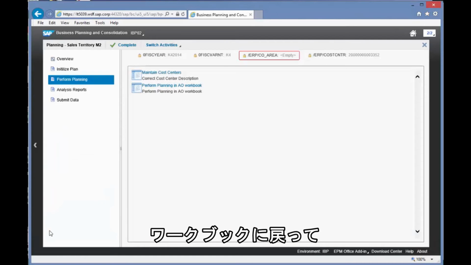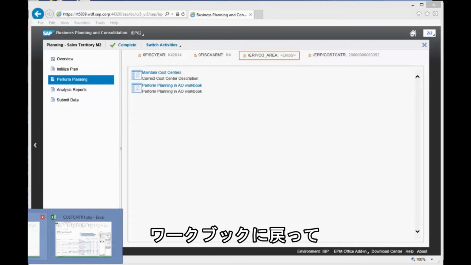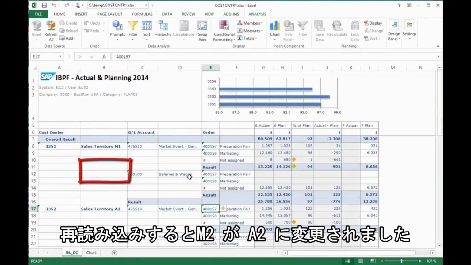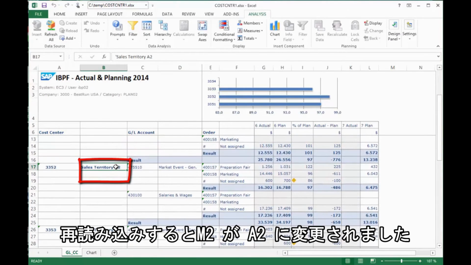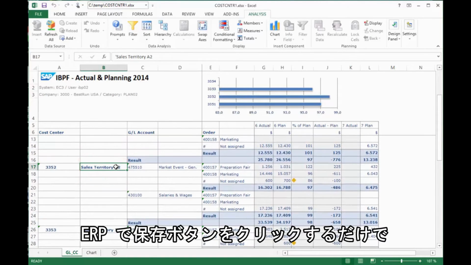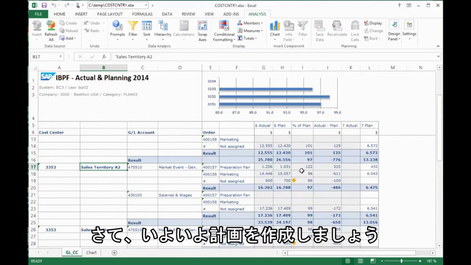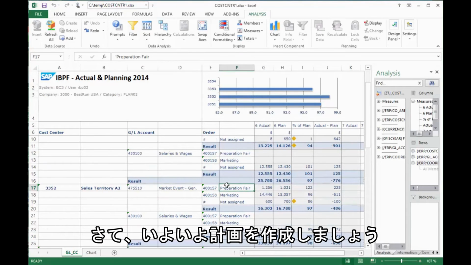So if I switch back to my Analysis for Office Excel workbook, hit the refresh button, you can see what before was M2 is now A2. And there is no loading processes anymore needed. This is really active as soon as you hit the save button in ERP. Next step would be to really go into the planning process.